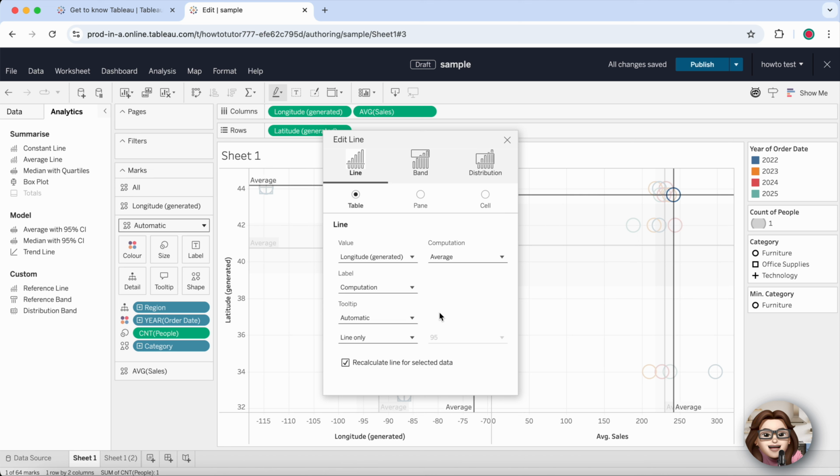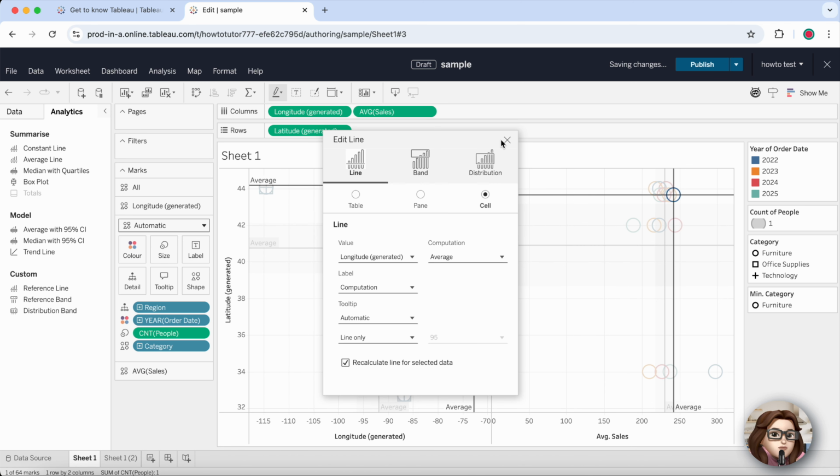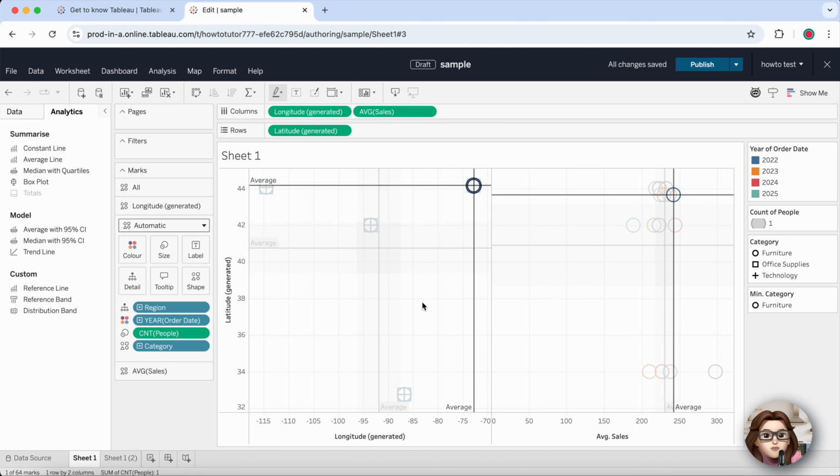After that, you will see settings for value and label. Enter the number or field you want the line to represent and give it a clear label like target sales or average revenue. Finally, customize the line's appearance.